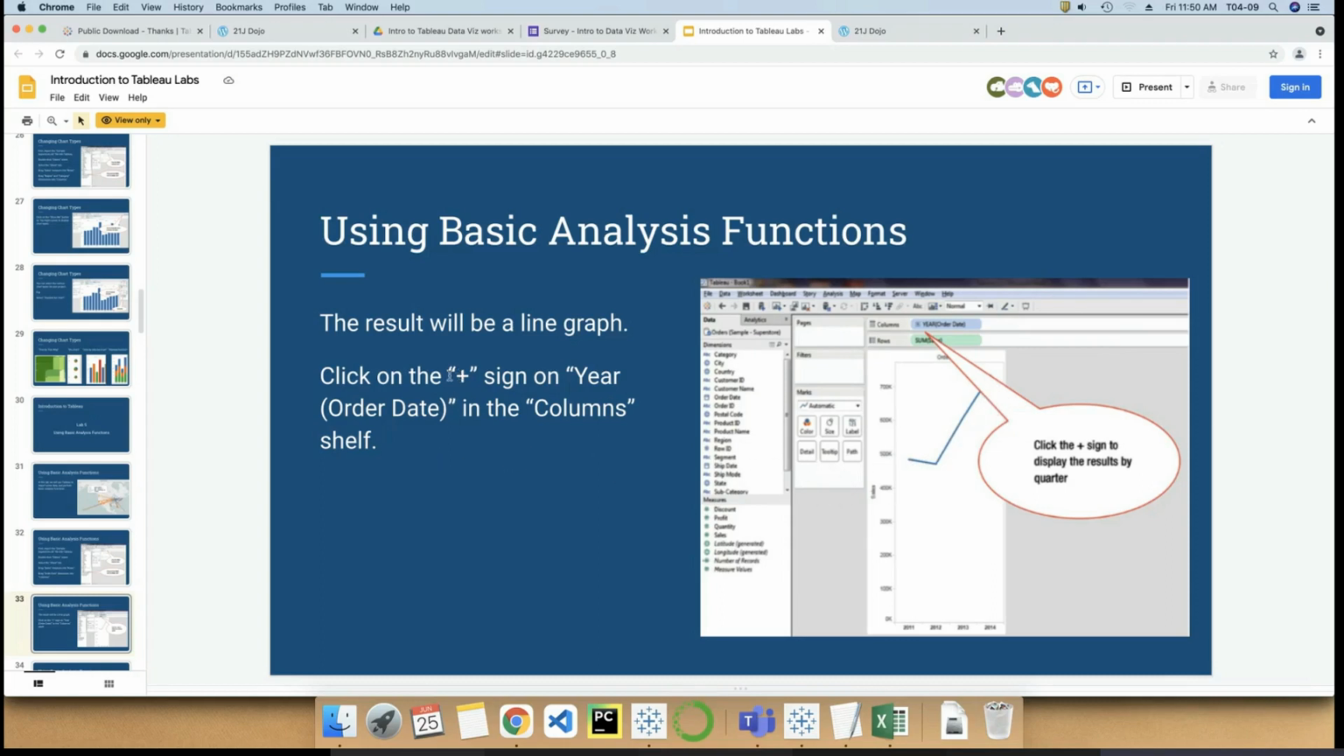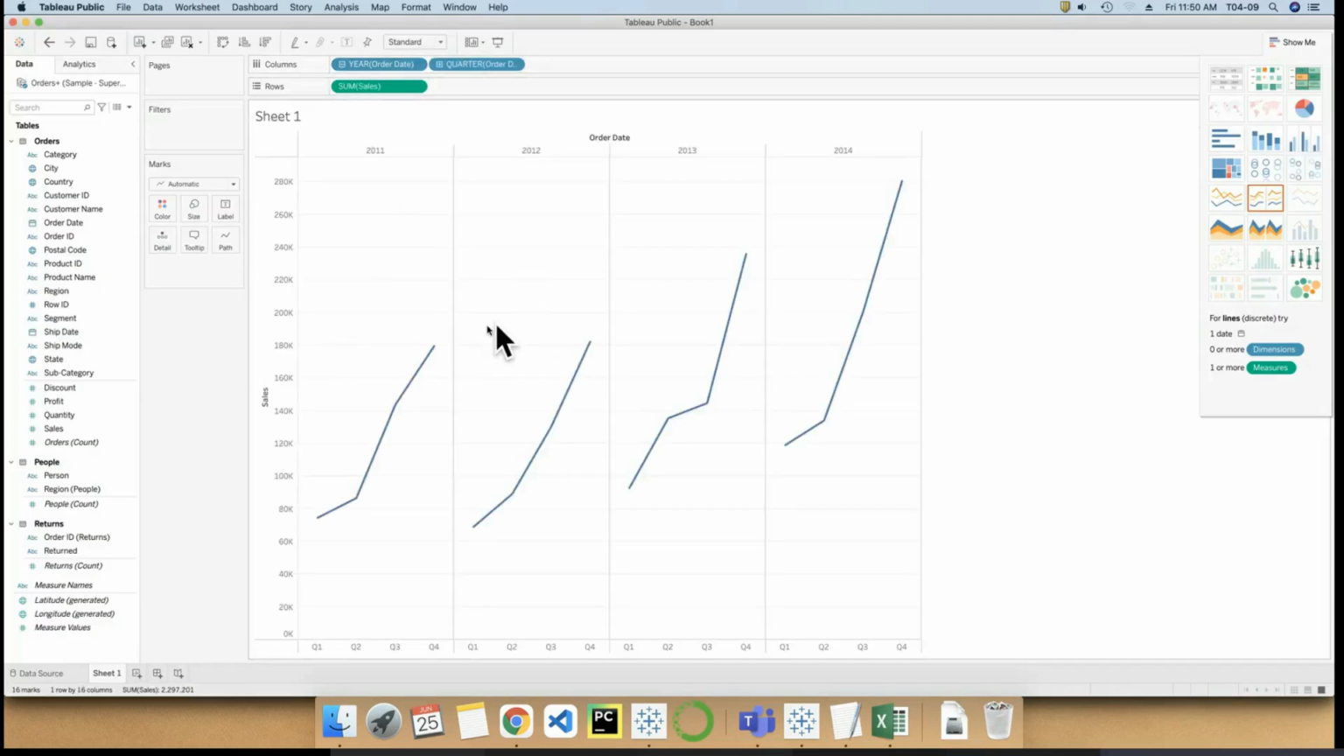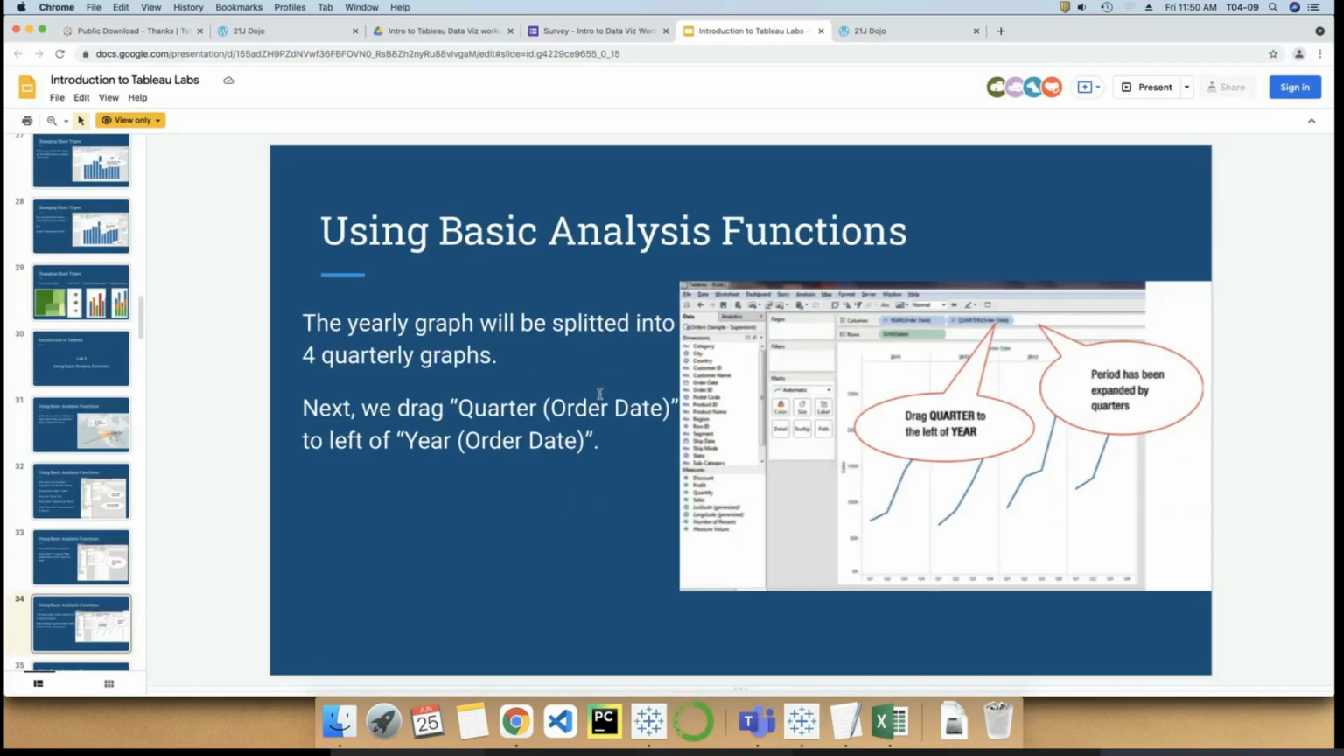Click on the plus sign on the year in the columns shelf. So let's go over to the year here and click on the plus sign. Now you can see I can split the data into multiple years. Over here, it was split into the years of 2011, 2012, 13, and 14. You can see the chart changes according to the different years and the trending and so on. It was also split into the four quarters.